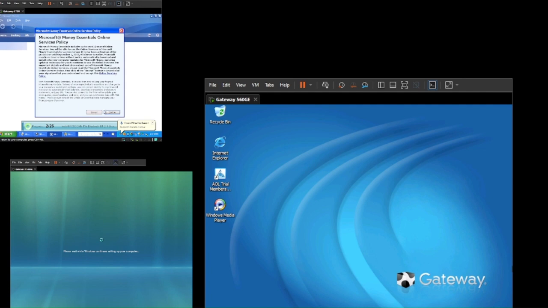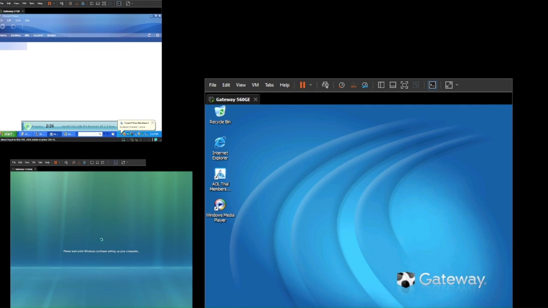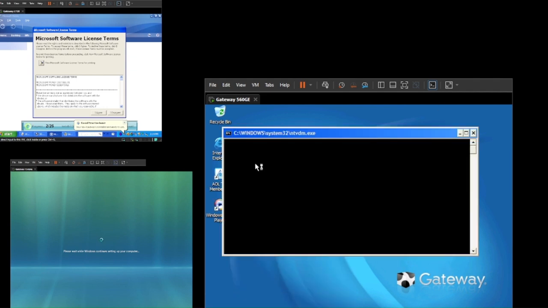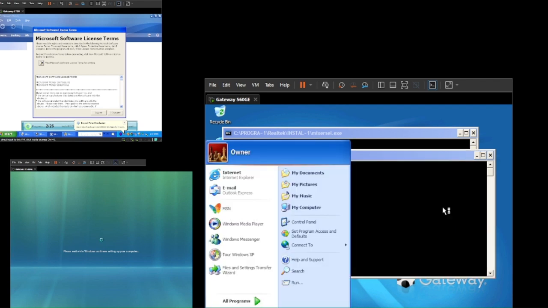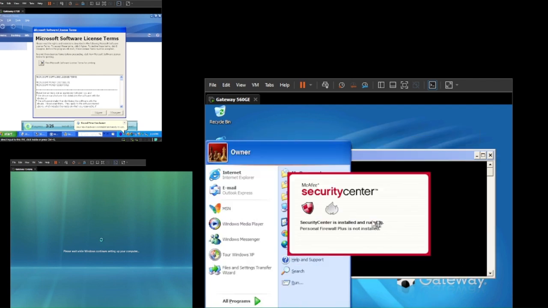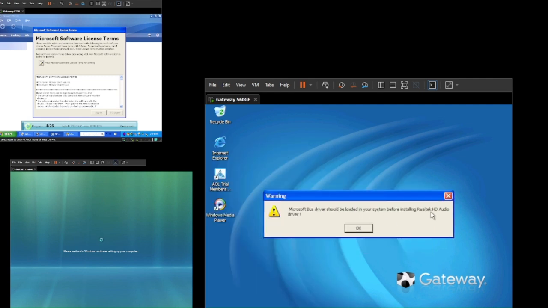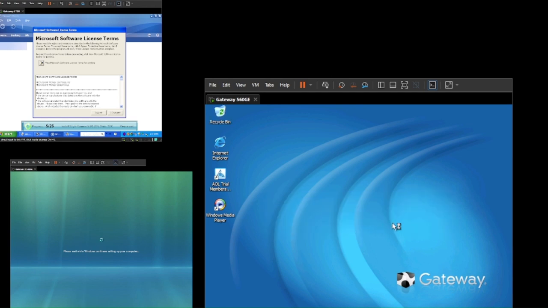Yeah, essentially that's what that is. And of course, we have this. The 560GE is all set to go. Should be loaded into your system, and there's McAfee Security Center. It says the Microsoft bus driver should be loaded before installing the audio driver. I think that's what it tried to install before it gave me that. No, it was Power DVD that gave me the error. But whatever.